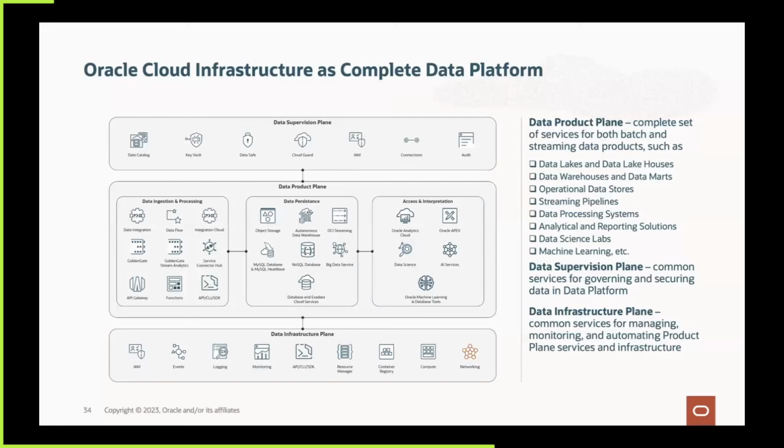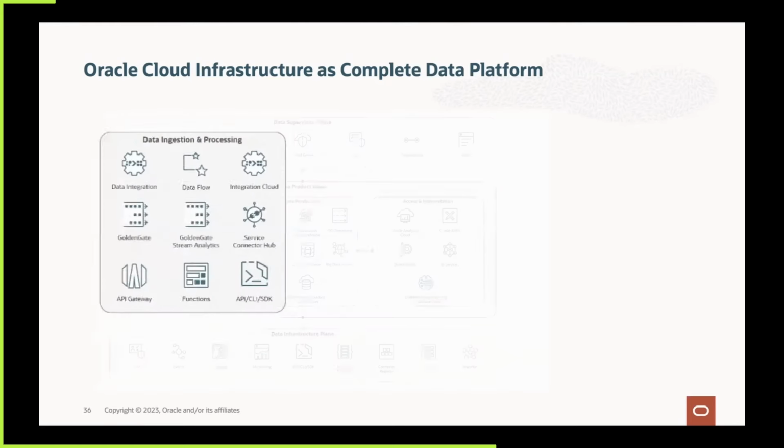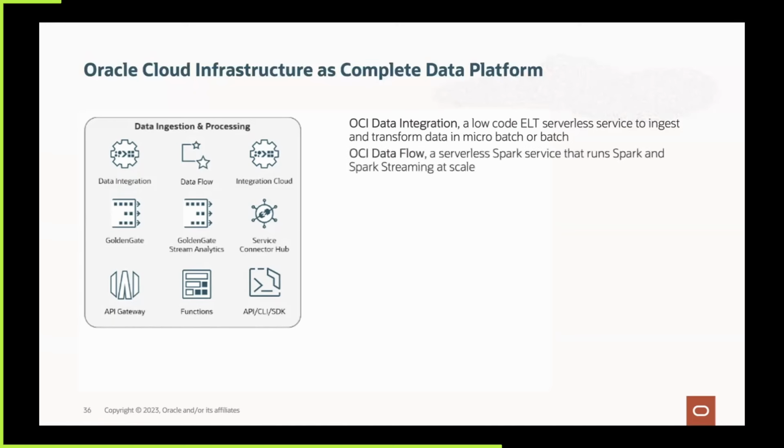So let's look in a bit more detail at some of these components. For data integration, the Oracle platform is built around a number of key services. So OCI Data Integration is an as-a-service, low-code tool that allows you to design and to run data ingestion pipelines without the need to deploy or to manage any infrastructure of your own. OCI Dataflow is a serverless Spark execution environment that allows you to deploy and run Spark workloads without the overhead of running and managing your own Spark infrastructure.